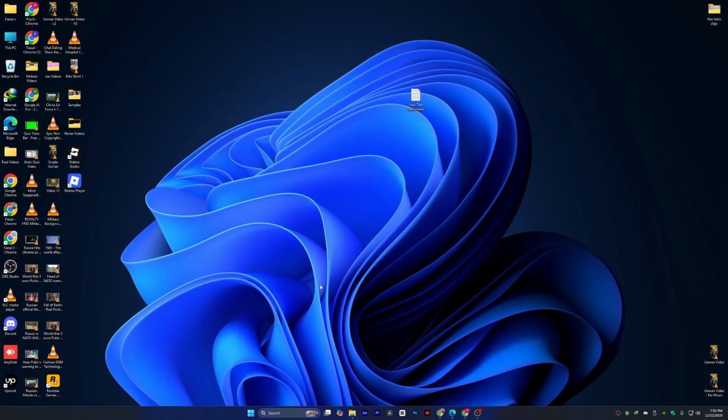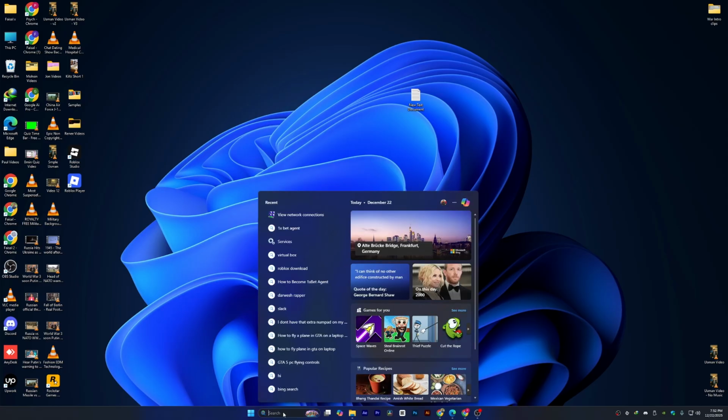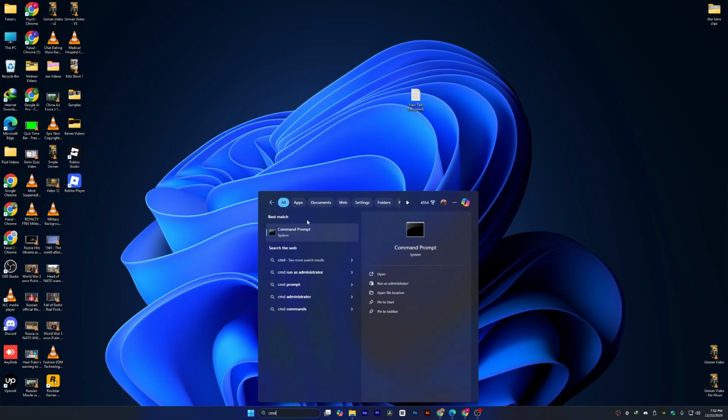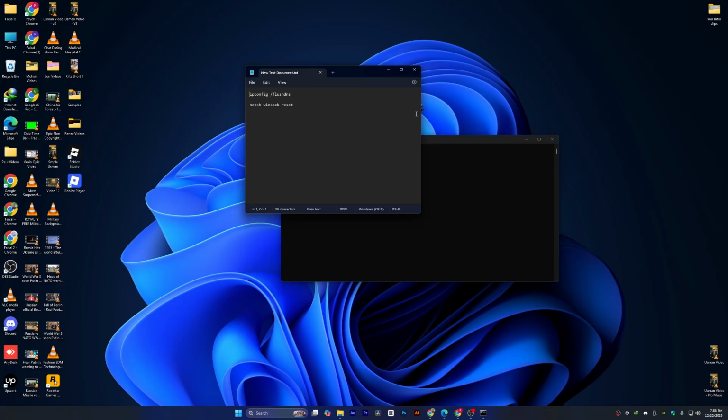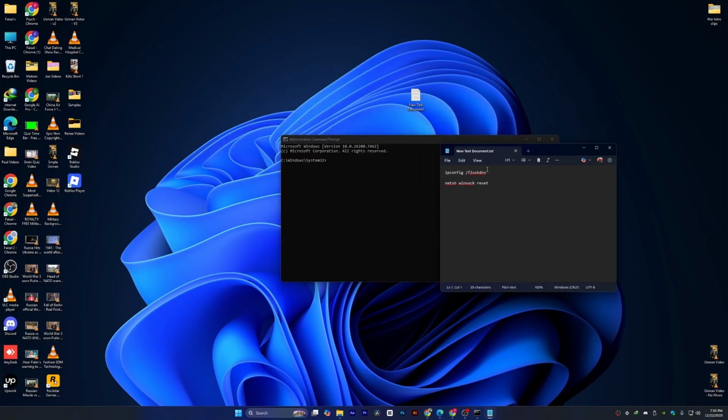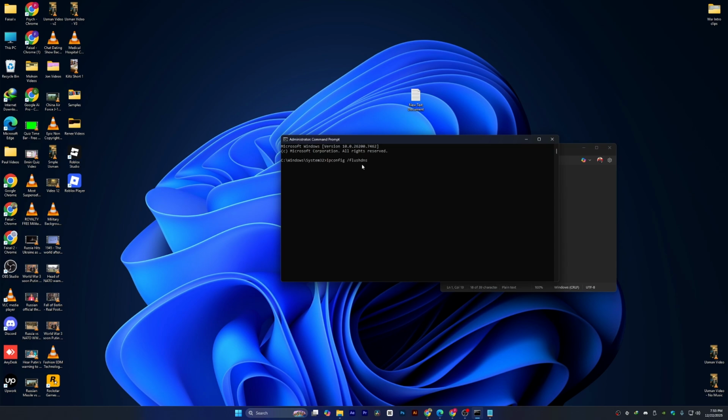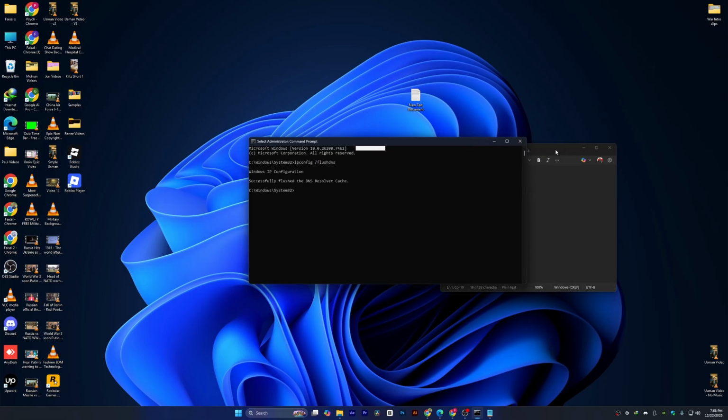But let's say you're still facing the issue. What you can do is search here for cmd, and once you write cmd, click on run as admin and it will ask for permission. Just give the permission, and once you do that, you just need to enter these commands. The first one is ipconfig space slash flushdns, and just enter it here and press enter. And once you enter, as you can see, successfully flushed DNS.